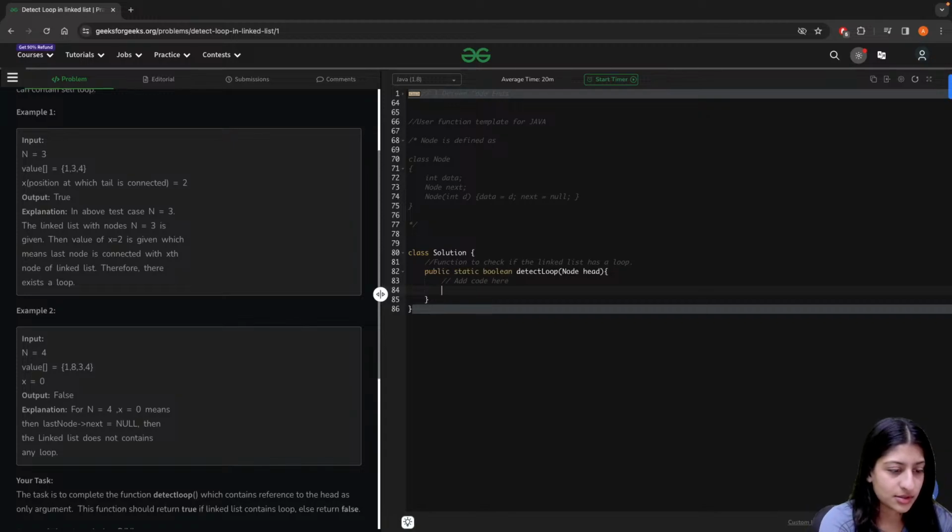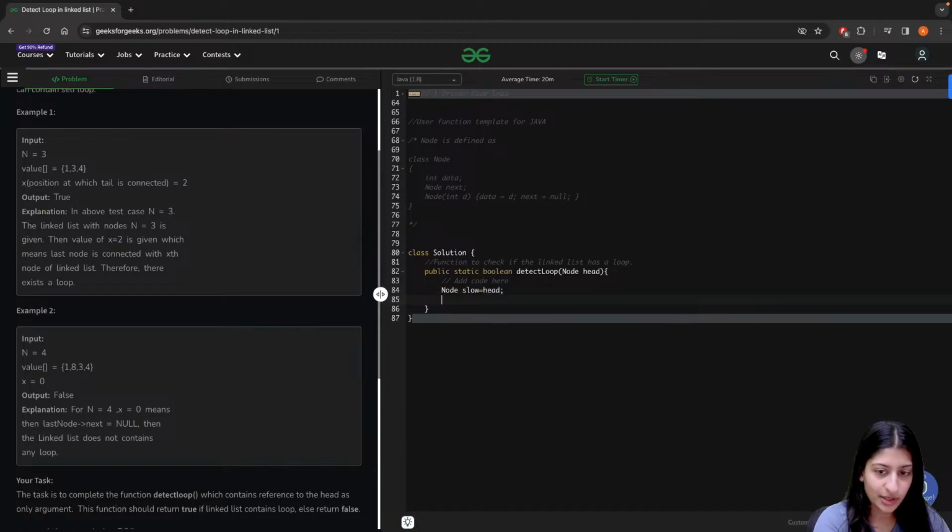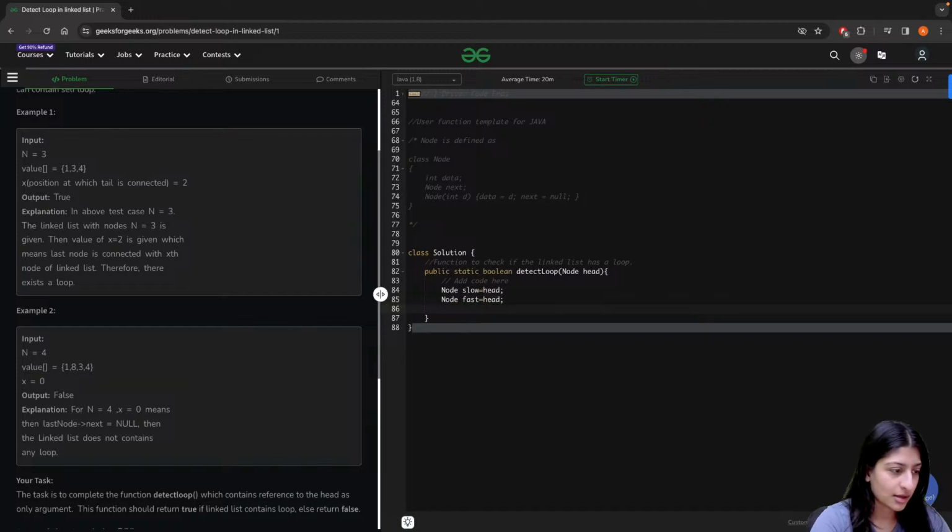So let's just... Node slow pointing to head. Node fast also pointing to head. I'll just check if you guys were able to see my screen. Yes, I think. Thank you, Ashish.